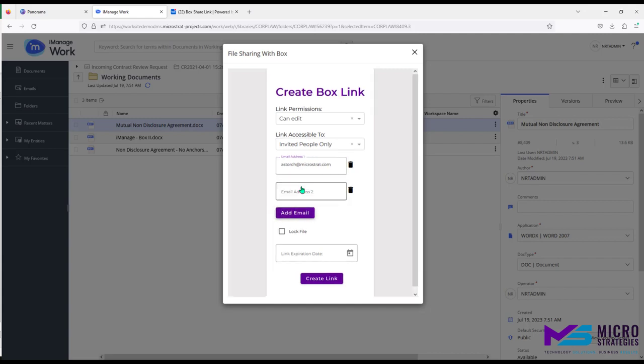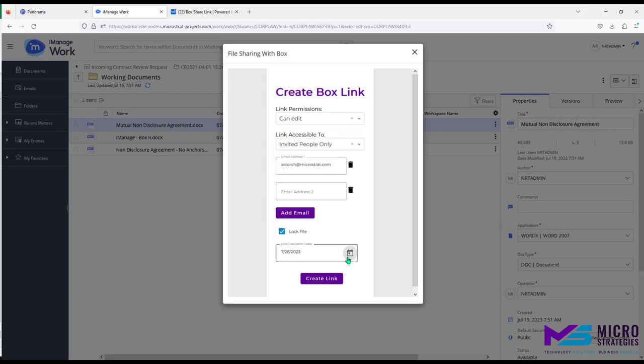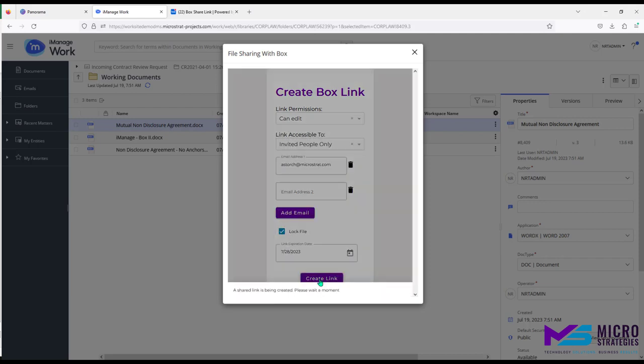And of course, I can add multiple email addresses if appropriate. Now, the next thing is I can lock the file. What that means is if it's locked, nobody else can do any editing to the file while it's in iManage, except, of course, myself, the person that locked it, while it's being edited inside of Box, avoiding collisions and so forth. We'll put an expiration date on this link, the 28th, and I say create link.